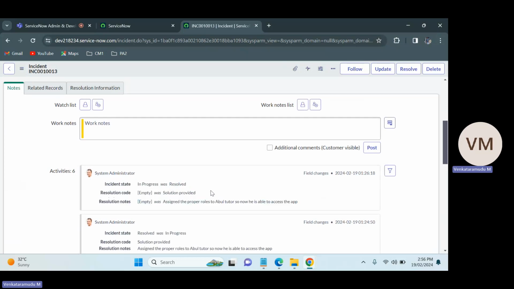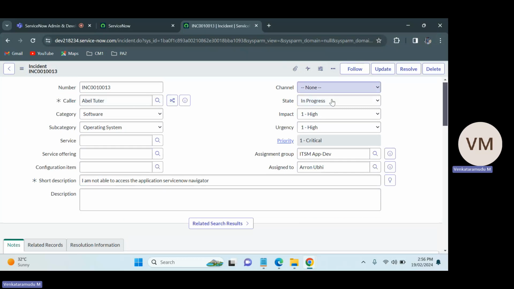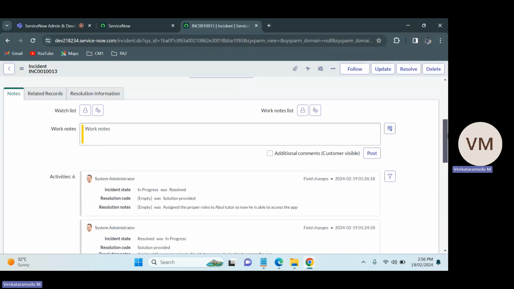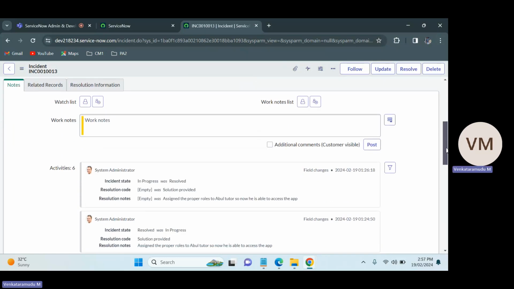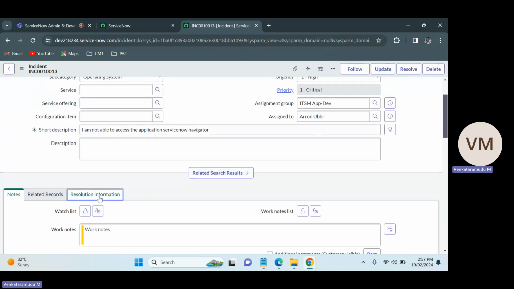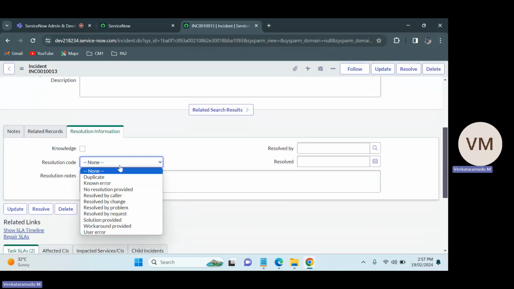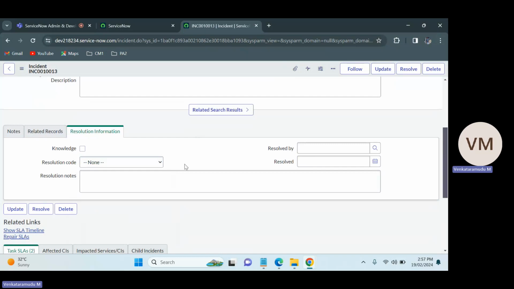So the information and solution are provided, proper roles have been assigned, and now the issue is resolved, like that we kept. But once Abel Tuter is kept into In Progress, then automatically these fields will be removed and it will be empty, because again we need to solve the issue. Okay, so see, previously we had selected the solution and everything, but we came with an empty value.